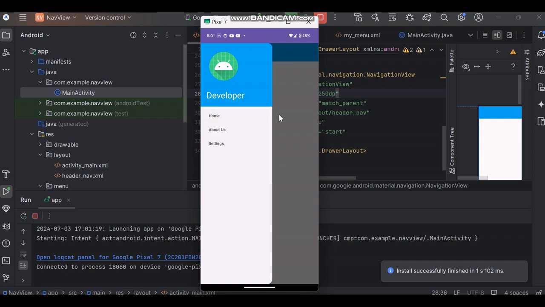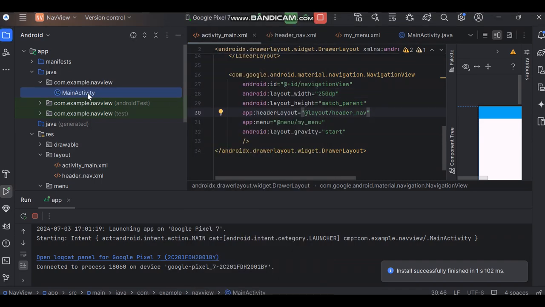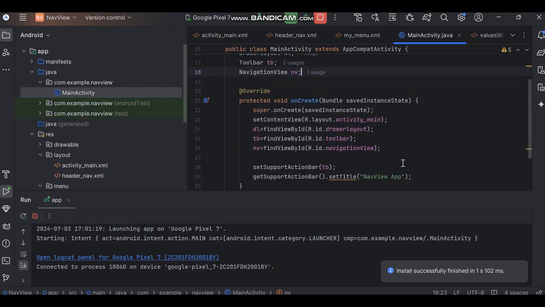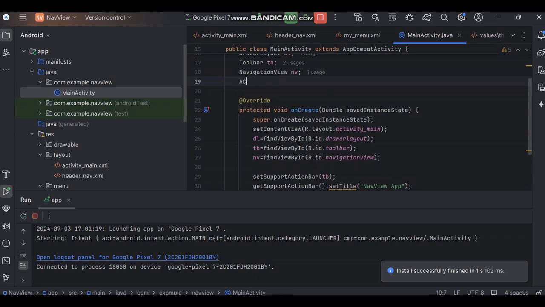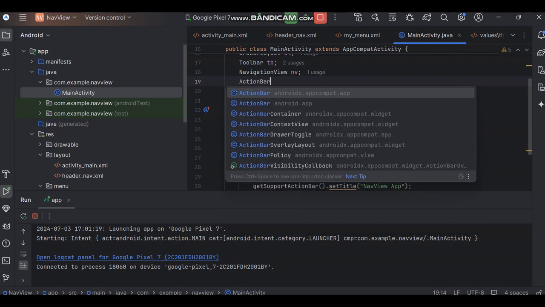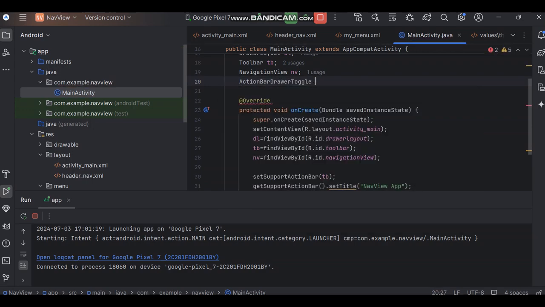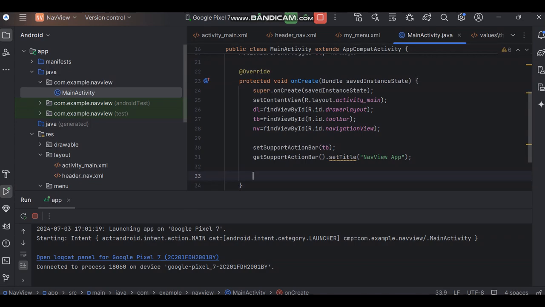We want this to be pulled out with an icon based on this particular toolbar here. So let's go back to main activity. Since we have our drawer layout, one thing I would like to do is create an object of ActionBarDrawerToggle. Let's write this as ADT, and also initialize this object: ADT equals new ActionBarDrawerToggle. There are some parameters that I need to pass.